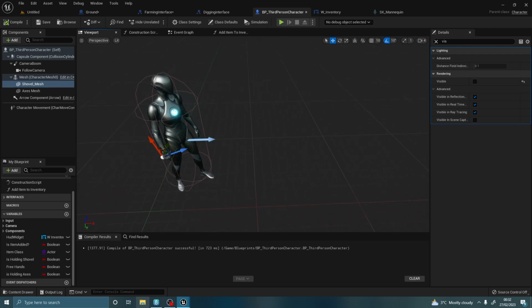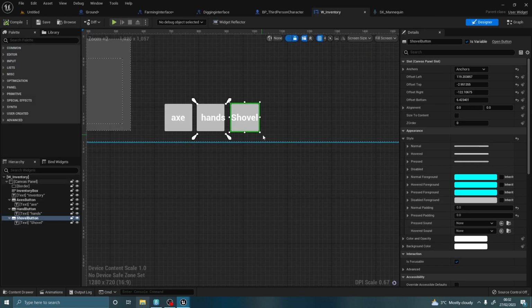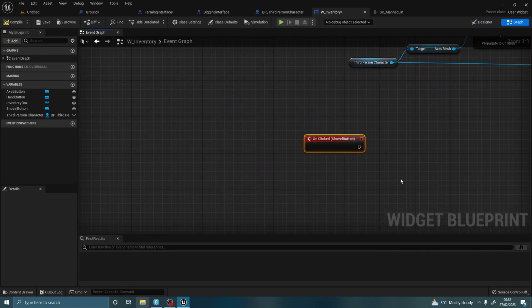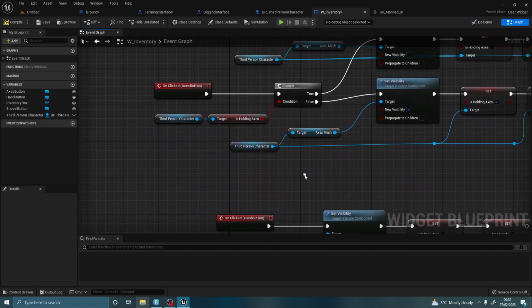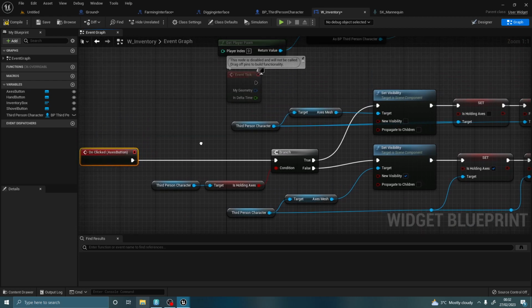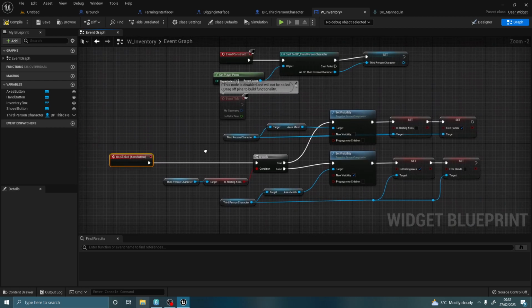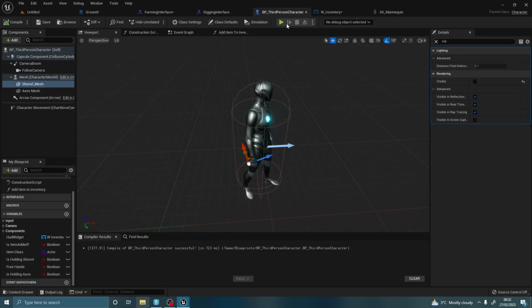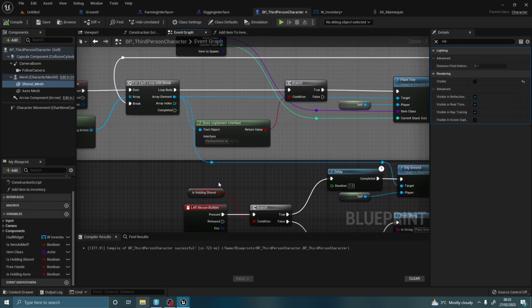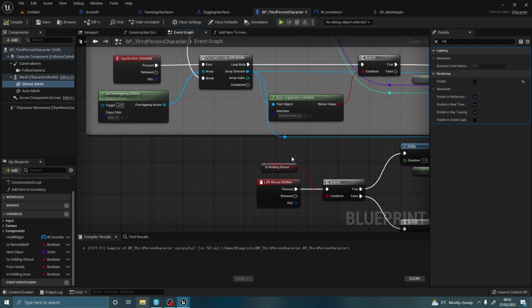What we now need to do is go into the inventory, and when we click this button, so on shovel button, unclicked, we literally want to do this. One minute. It's a third person event graph. So where do we actually say that we're holding the shovel?